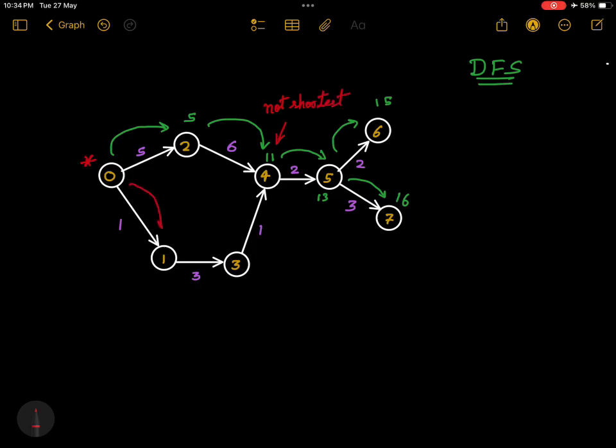Why? Because if we take another DFS, 1 will be at distance 1, 3 will be at distance 4. Now we will reach 4 at distance 5, right? So we'll update this. Then we will move to node number 5. Again we can reach it in a shorter distance, right? Similarly node 7 will be at 10 and 6 will be at 9.